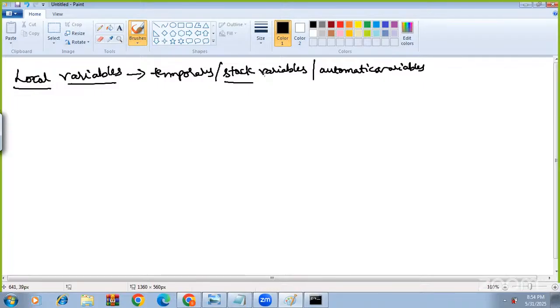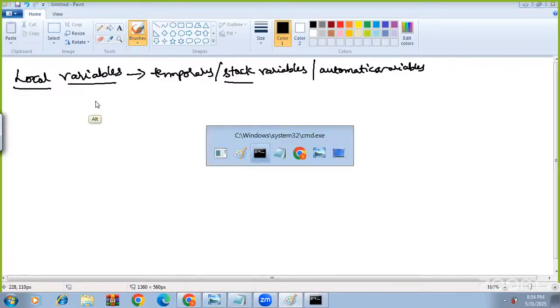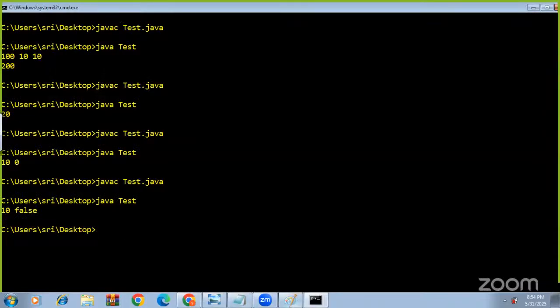Again, one or two more important points will be there for this. So observe carefully here. Local variable, already I told you, will be created whenever a block is going to start its execution. Clearly, I will show you an example now. Please observe carefully. So it will be clear for you now.